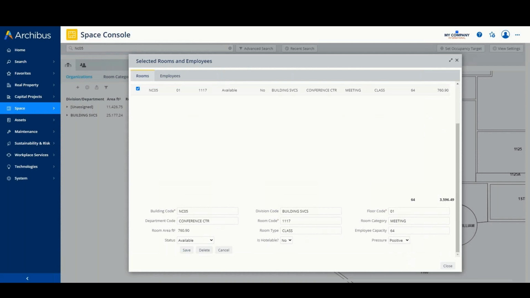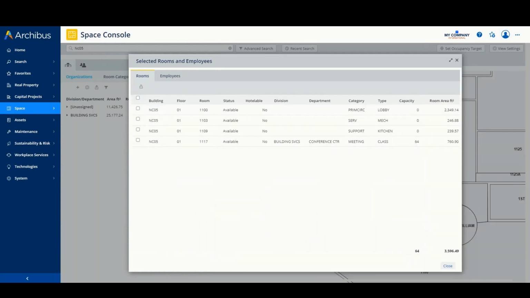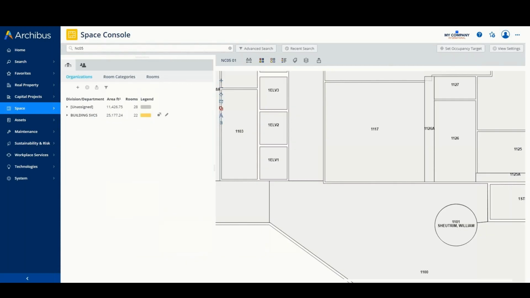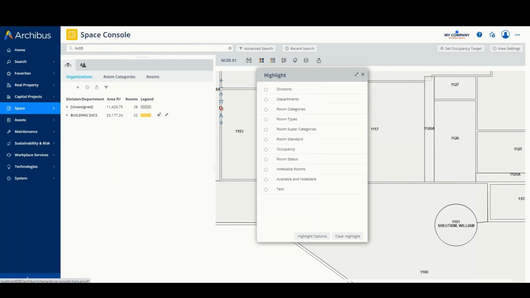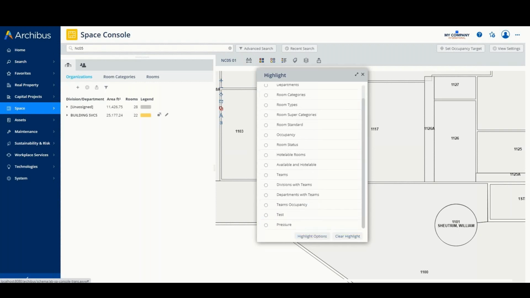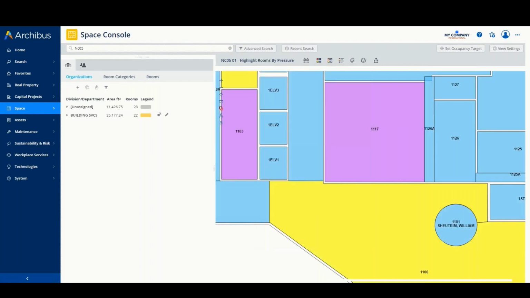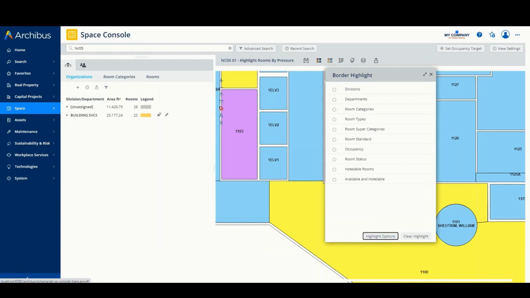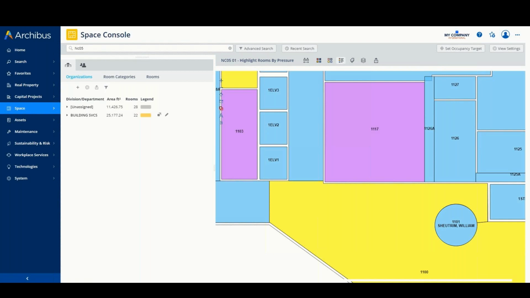And once I have entered the values that I want for a room pressure, I can go on and highlight on the floor plan in order to see which rooms are negative and positive. So I can enable the highlight and then select it from the list. And now I can see that some of the rooms are colored in yellow, and others are colored in blue, and other in purple, depending on the values.